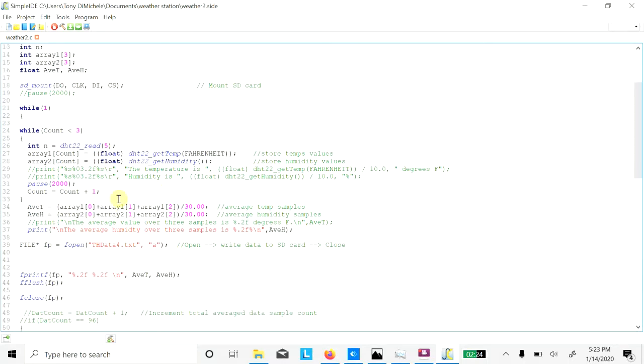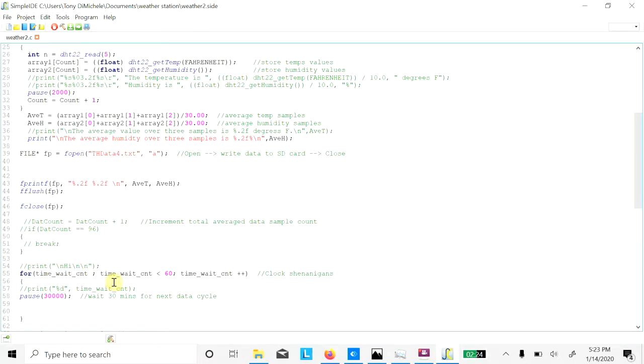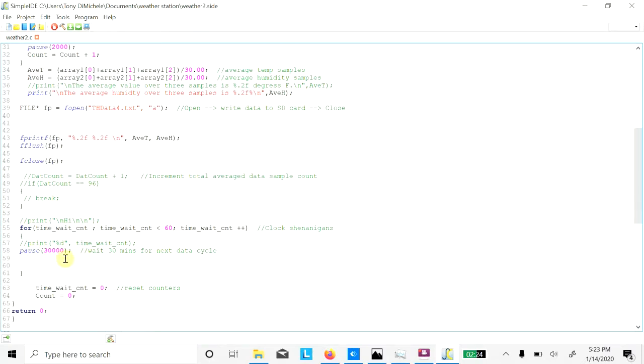After averaging, this will open up the text file, write the data to it, and then close it up. Here, this will wait for 30 minutes. Using the wait count function on the internal crystal clock that is working there, you only get less than 60 seconds. I think it's 52 seconds before the register will overflow.